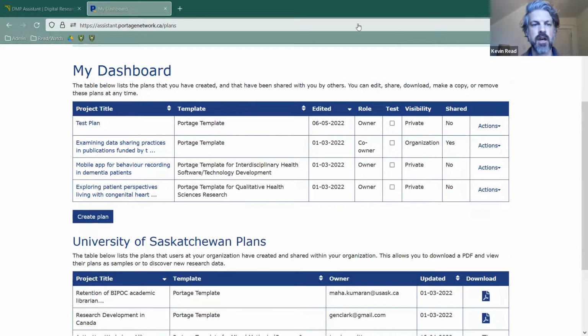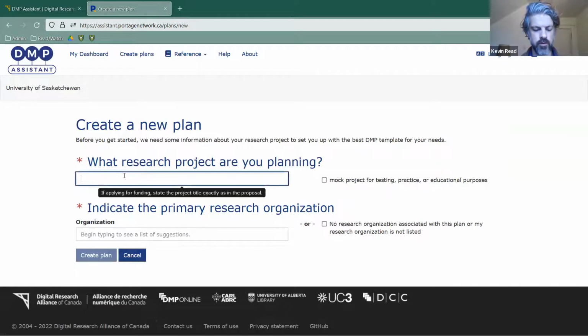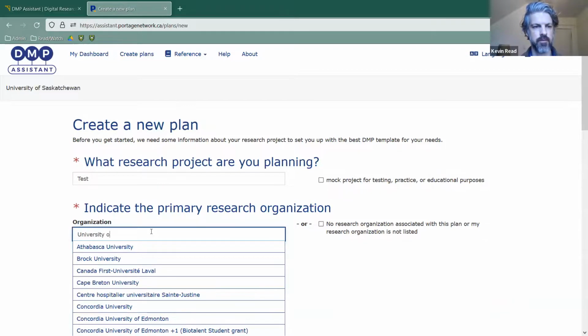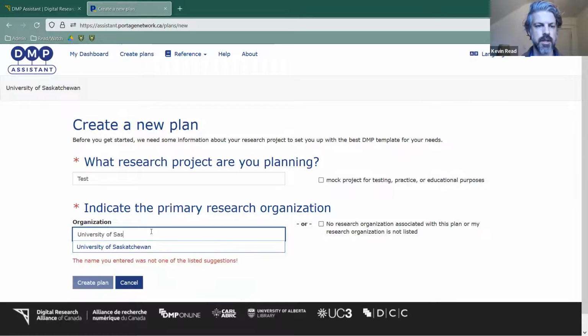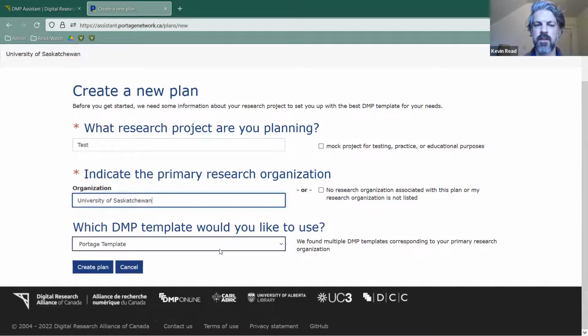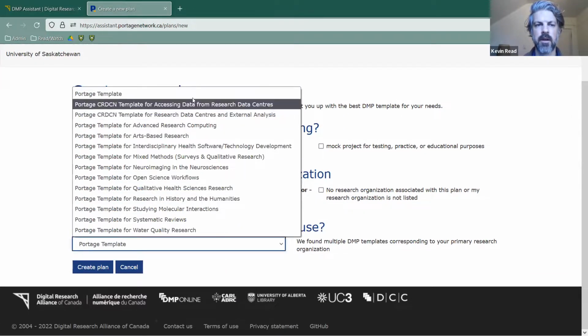And if you want to create a new plan, you simply click the create new plan button here. You title your project. So this is what you would title your summer project. And then again, I can say I want to be from the University of Saskatchewan, and it should pop up automatically. You'll then see that there are data management plan templates.